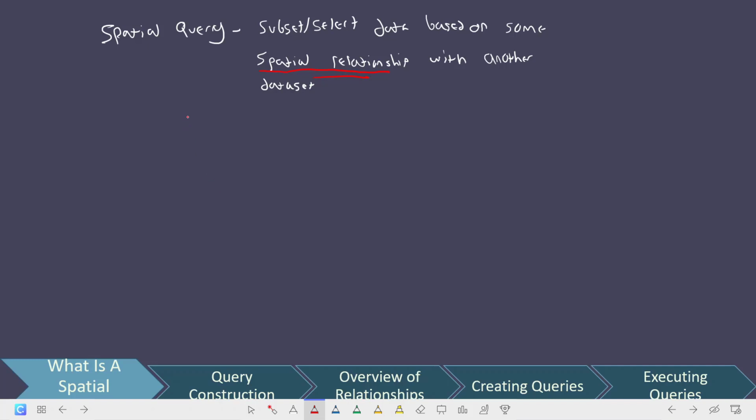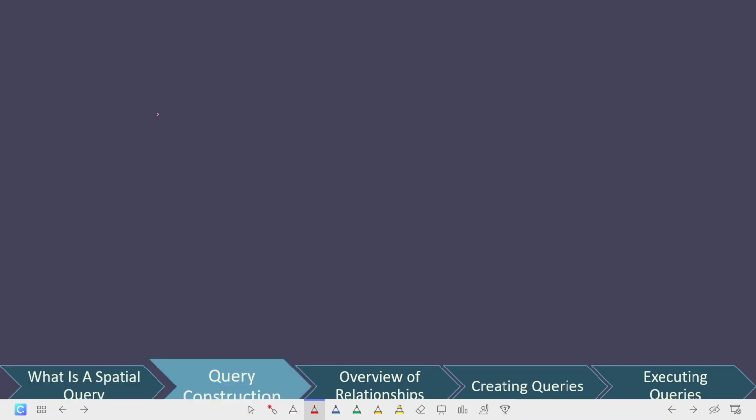But at the end of the day, what we're actually doing is creating a spatial query. I want to start by recapping the idea of the attribute query.